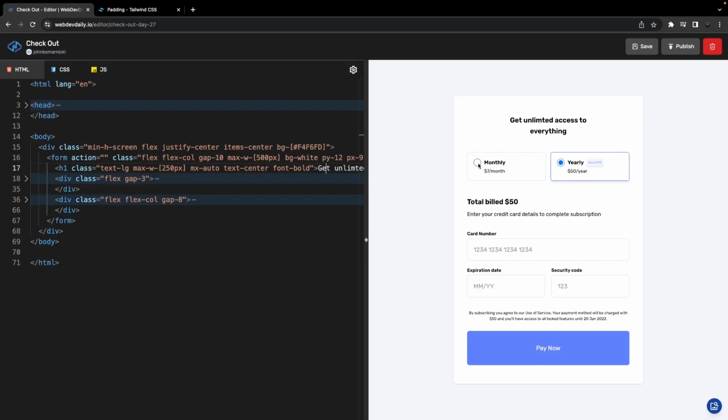Whenever we toggle from monthly to yearly, we want the actual active or selected state to change to whichever one we have selected. And based on the selection that you make, we'll want to update the total bill portion here to reflect that selection. And then also we can do a little bit of form submission handling for when you hit pay now, we can just alert you that you have submitted the form.